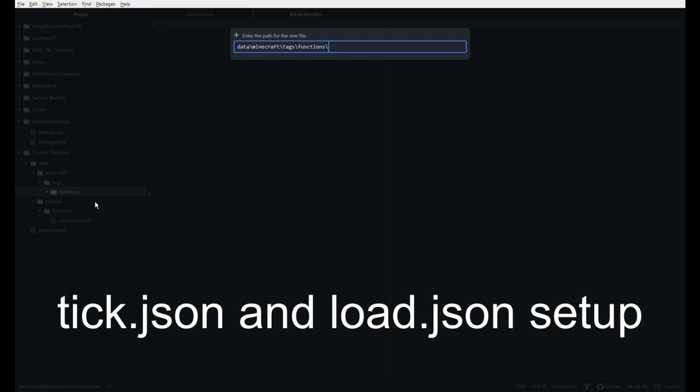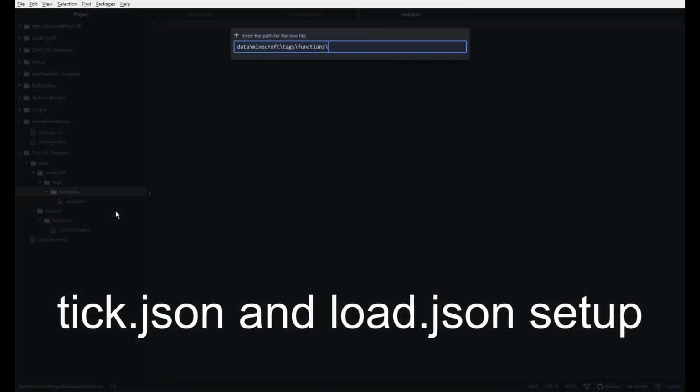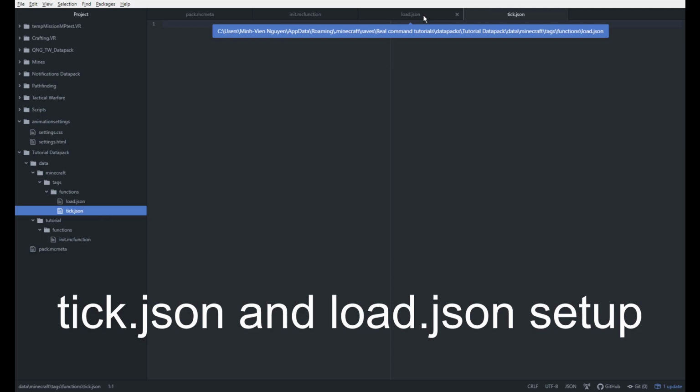We have to do load.json. We have to do JSON because it's a type of tag file. We do tick.json as well. And so we have these two files right here, and what we're gonna be putting in them is this. I just copied this from another one. We're gonna just call this tutorial because that's how we called the other function in the functions folder. So if we did values and then slash tutorial, this is what we see. Basically, this means that every time you reload, it will execute this one time. Tick.json is very similar to a repeating command block, which every tick executes a command.